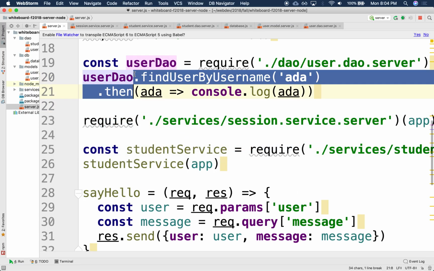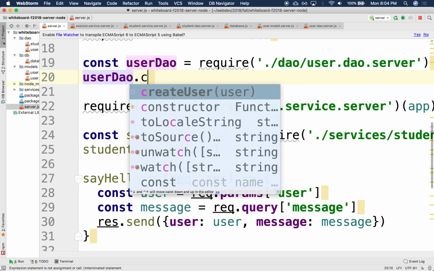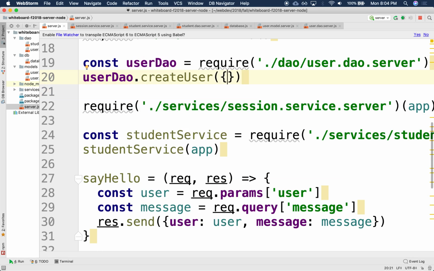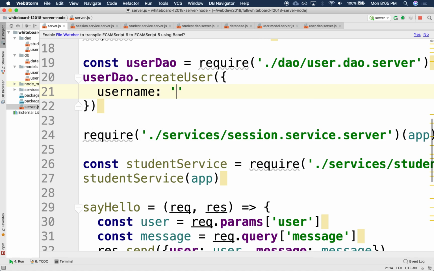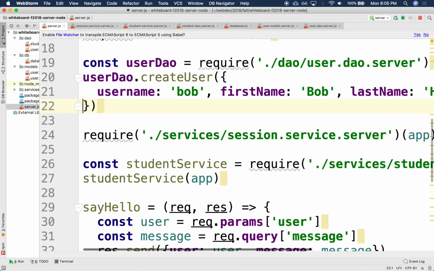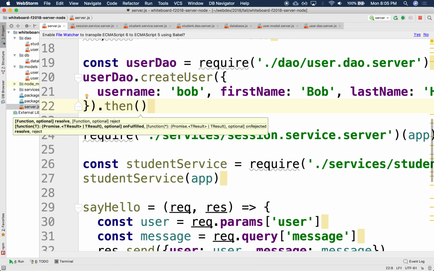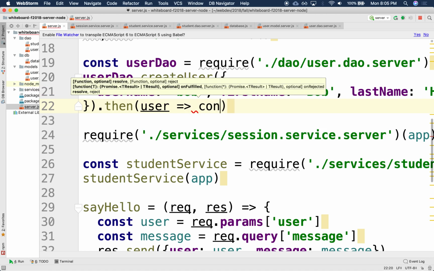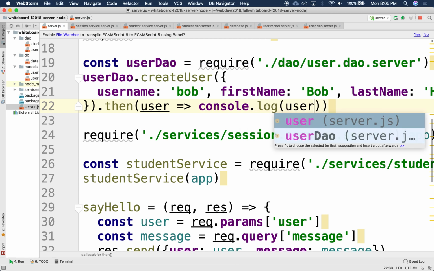In here, what we'll do is that we'll use a dot create user, and this takes as argument a JSON object. So this might take things such as maybe a username, Bob, and then maybe a first name, Bob, and last name, Hope. Okay, and again, this also returns a promise, right? So we could say then, and this would return the actual user, right? And then we can spit out and console log the user. All right, so let's run that.